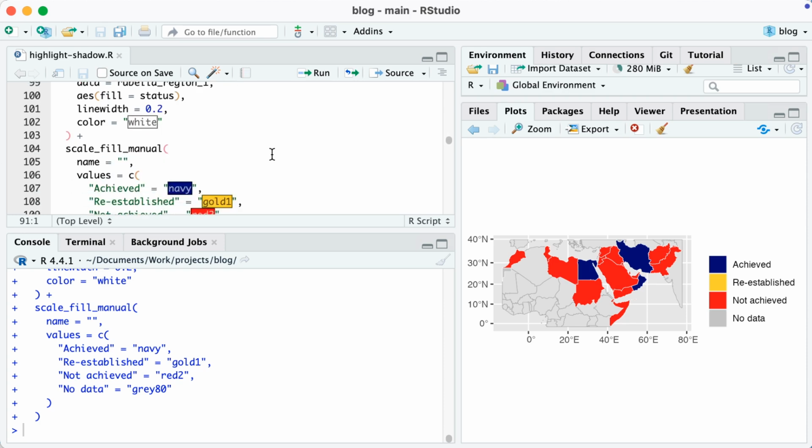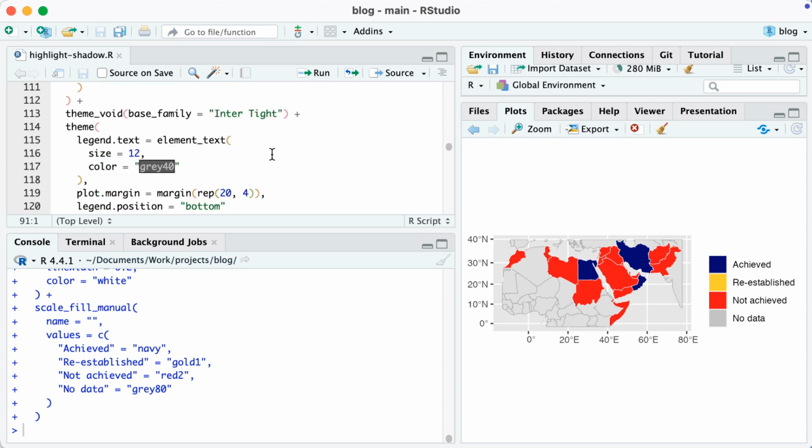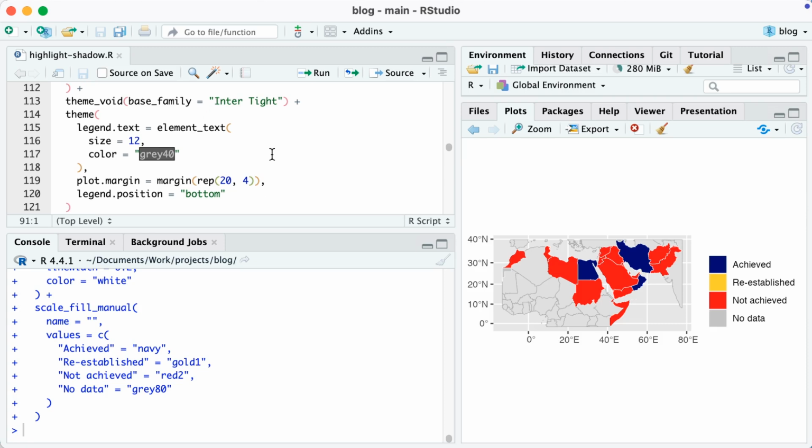Next, I'm just going to make a few tweaks to the theme. So if I go down here, you can see I'm using theme void. I don't need the grid lines. I don't need to see the longitude and latitude. Theme void will allow us to remove all that. And then we can also set the base family of Inter Tight, which is a font that I use a lot for plotting. Then I'll make some additional tweaks using the theme function.